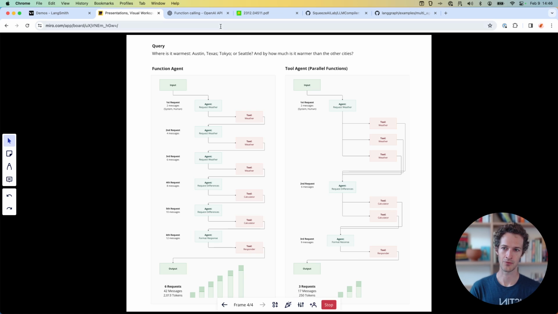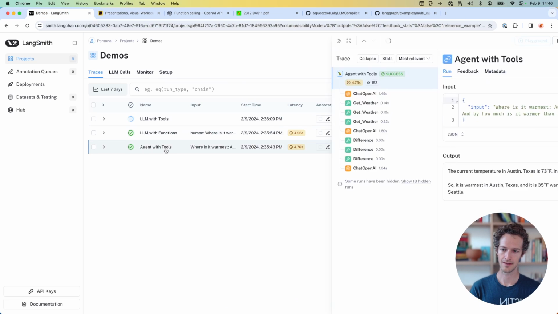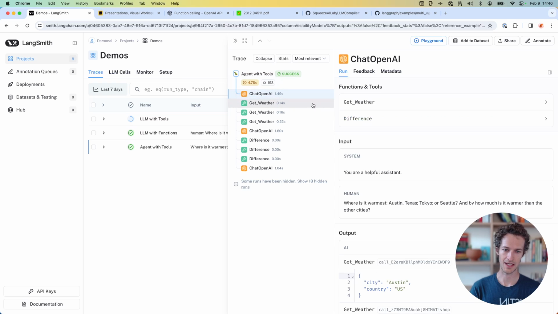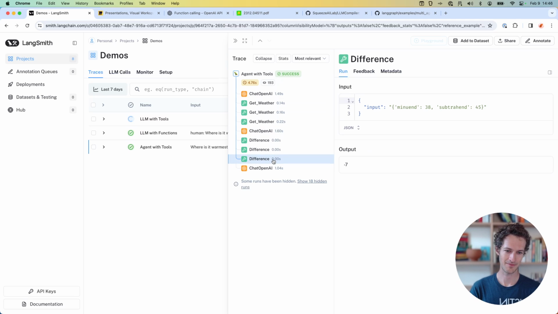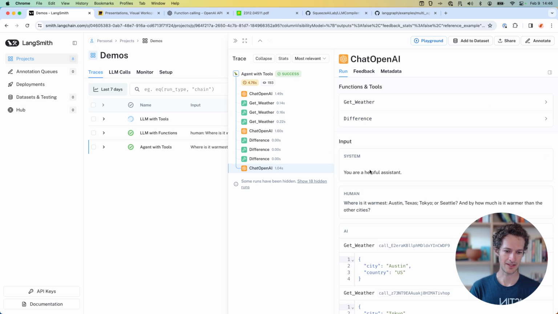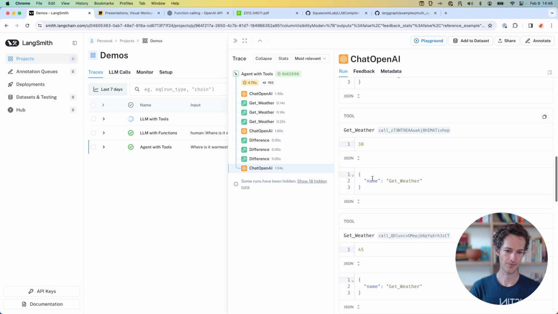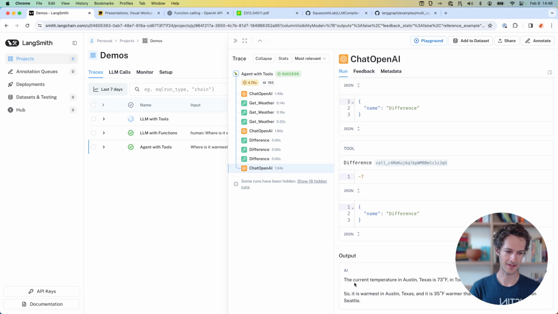This one actually didn't perform perfectly. We can see the agent did this correctly. It's got one chat where it does 3 weather checks, one chat where it kind of stupidly does 3 differences. For some reason it finds the difference between the 2 cooler cities, so it's not actually useful. But in the output, we do finally get that.